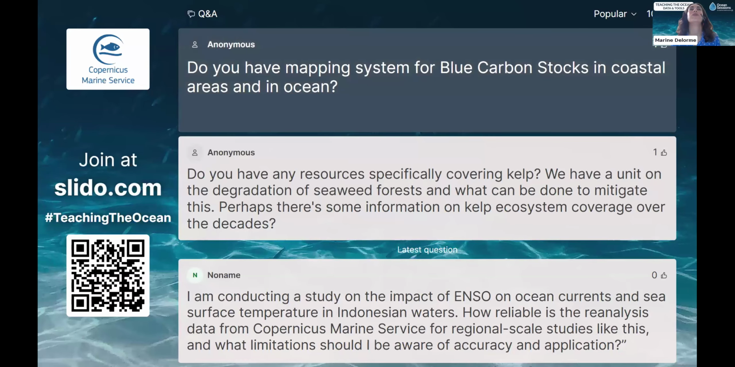Do you have a mapping system for blue carbon stocks in coastal areas and in the ocean? I don't think so. We measure carbon, of course, in the carbon flux, but if I understand, this is about regions where carbon is being really absorbed by marine species, right? Like seagrass or something like that. This is not something we have, not at the moment.